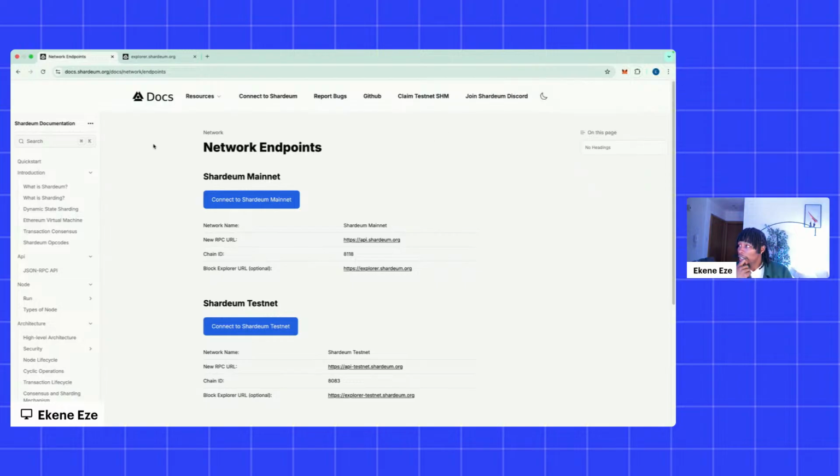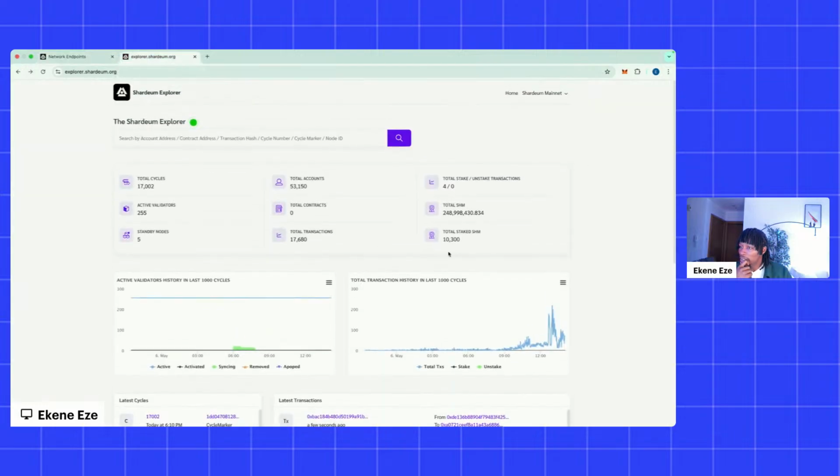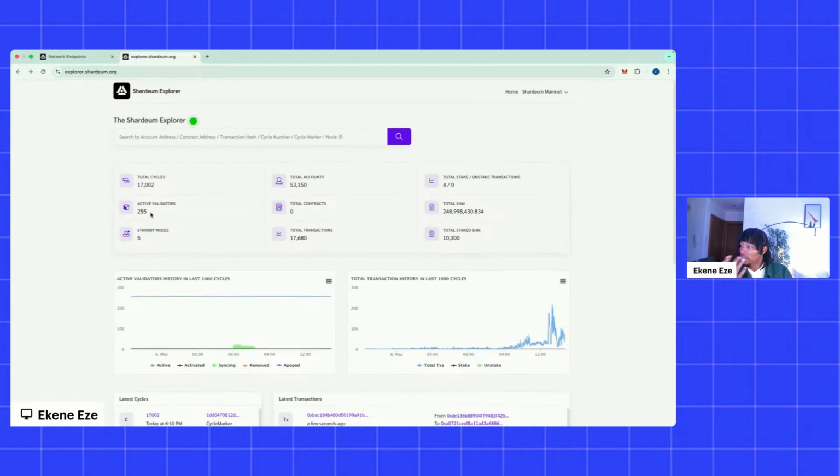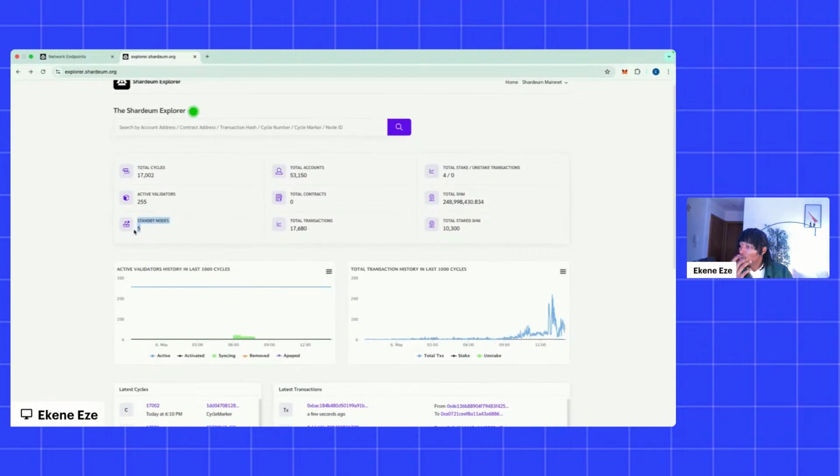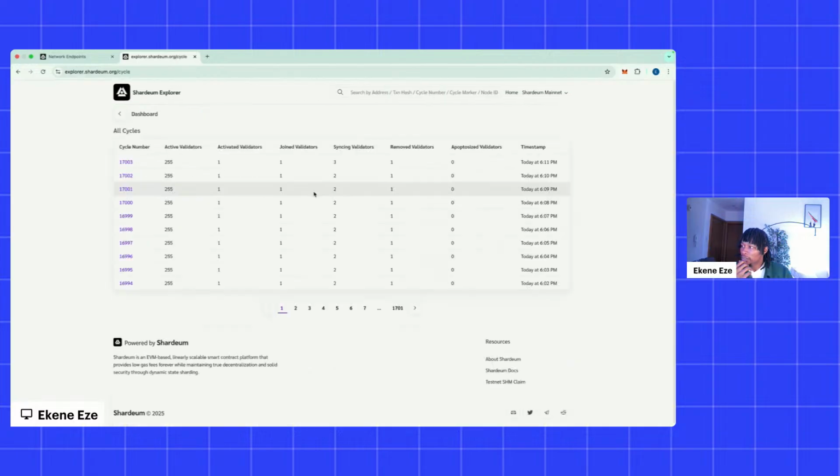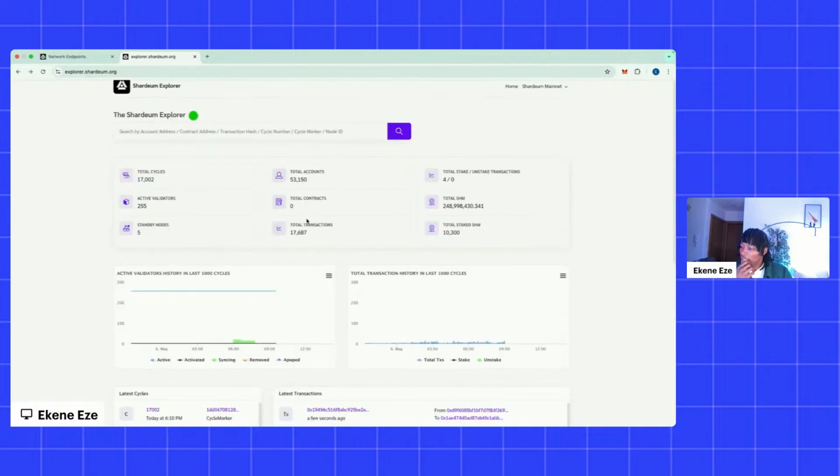The other thing that I wanted to show you was the Shardium Explorer. So this is the Explorer where you can see all the transactions that are happening on the network, amongst other things like how much is staked at the moment, how many validators are active, how many of them are on standby, total accounts, and these are all records from the last 2 days because we launched Mainnet yesterday. So we expect the numbers to go up as the day goes by.